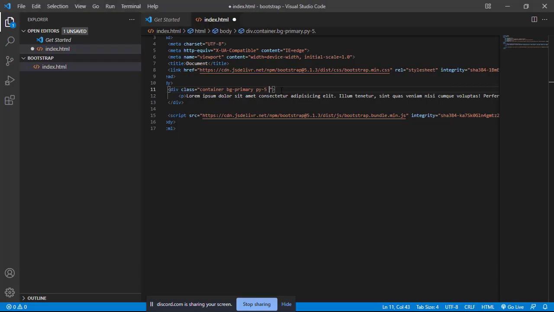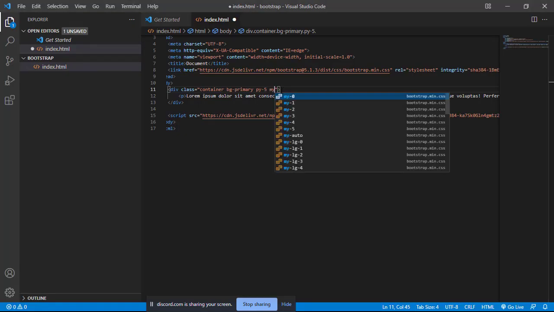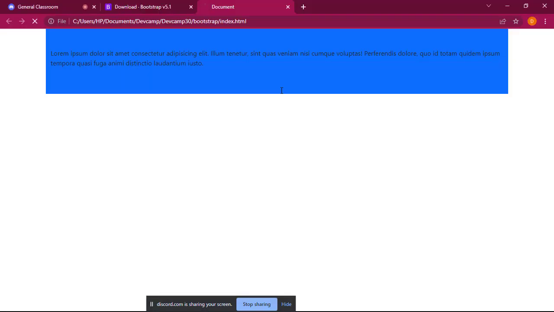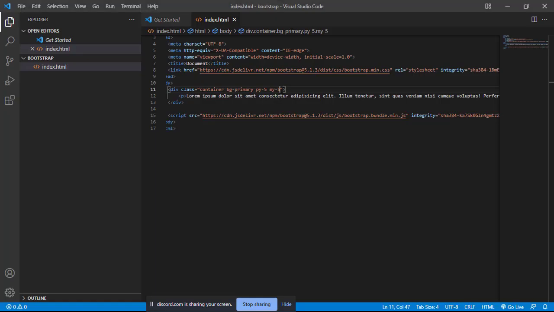Same with MY. MY5 is going to give margin to both top and bottom. So that is for top and bottom.